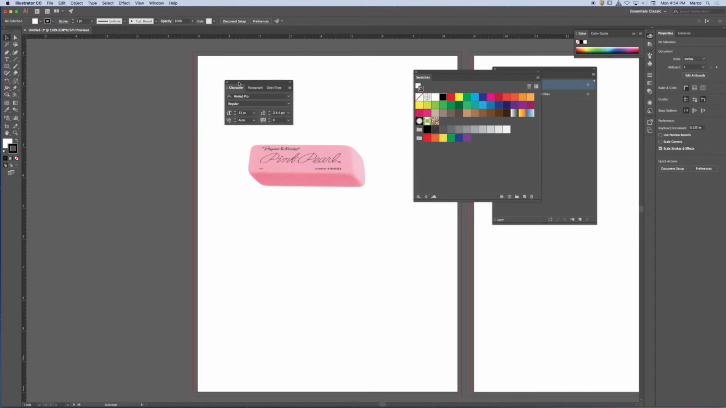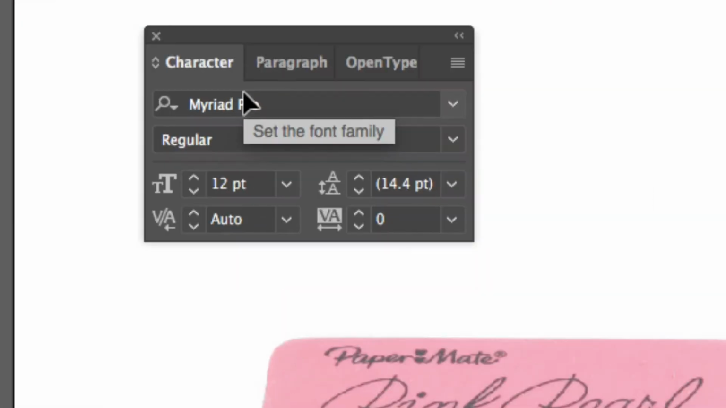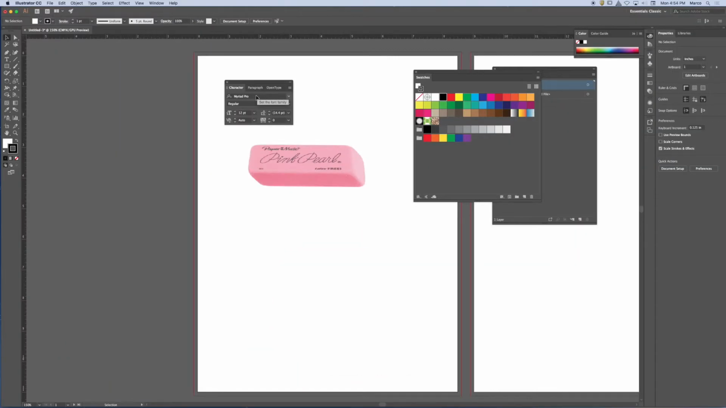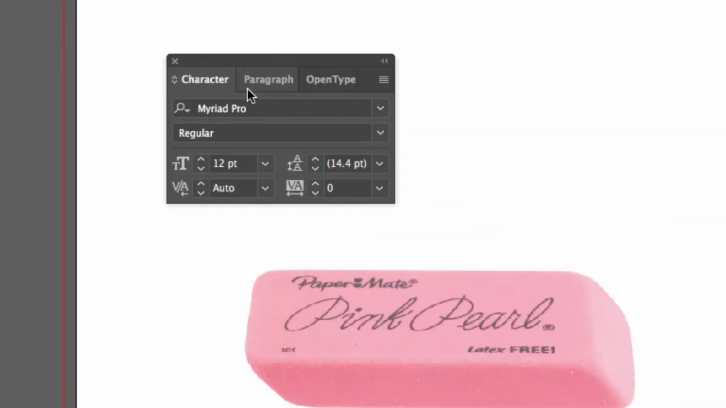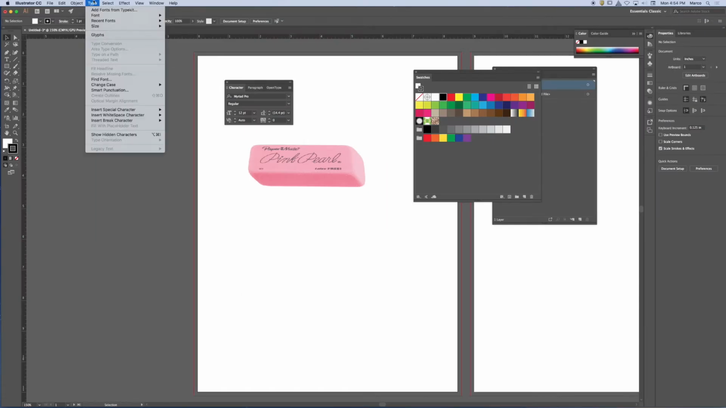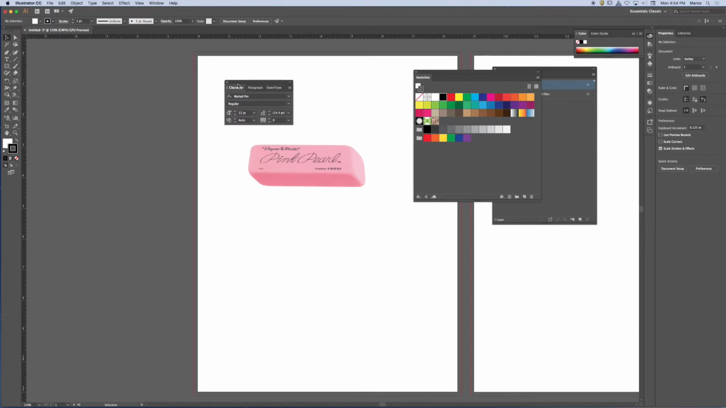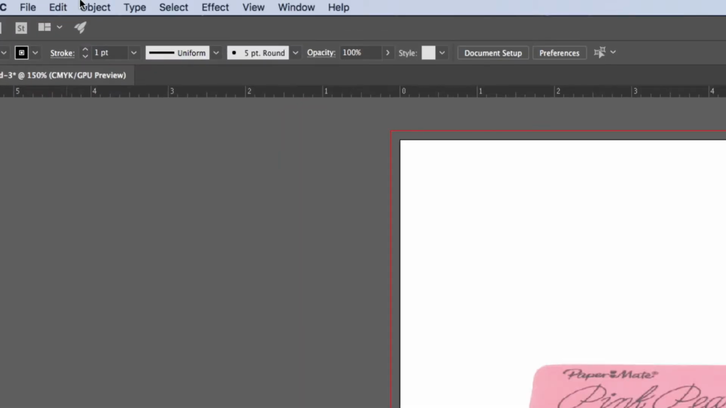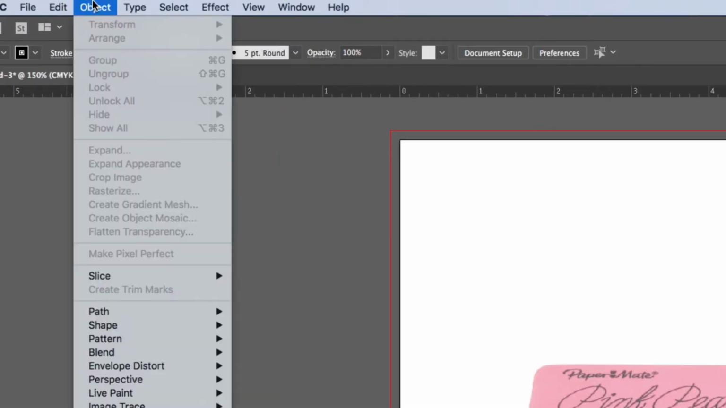If you hit Command T, you'll notice that we get a character panel. And the character panel is redundant with the type menu. I like to use the panel instead of the menu. Does that make sense? But Command T launches the type panel. Okay? All right, so then we have another menu called the object menu.